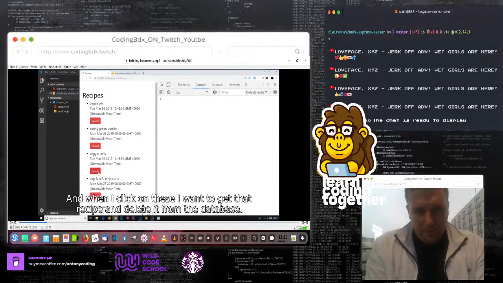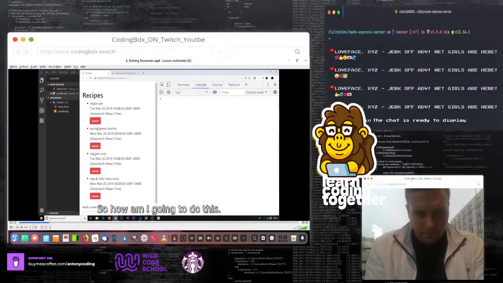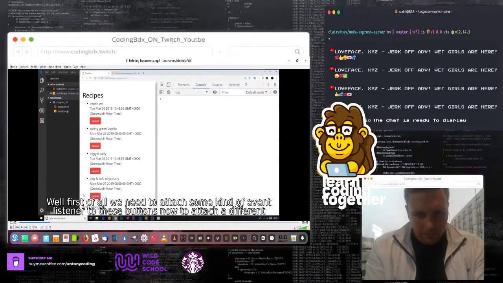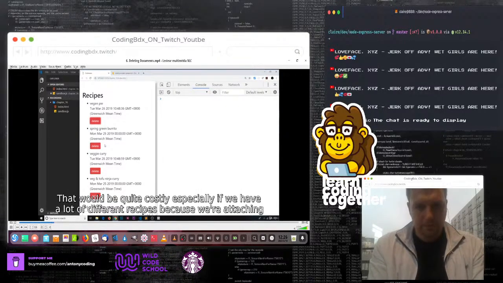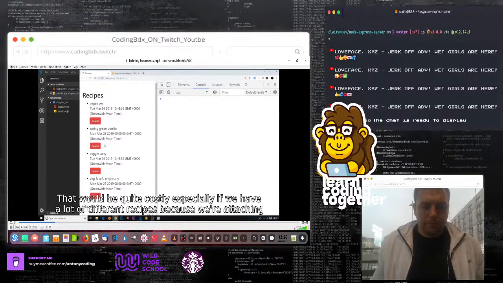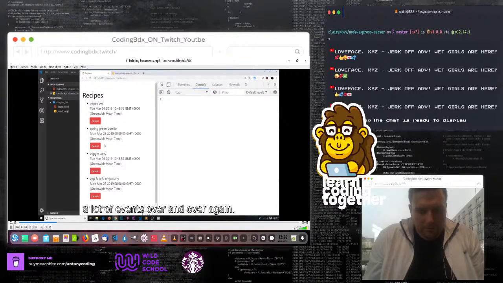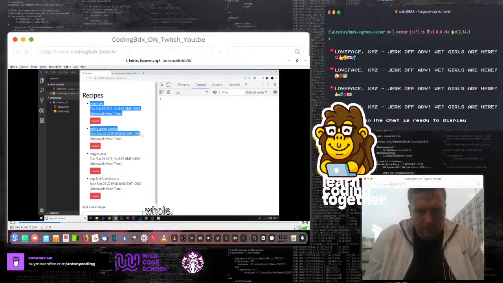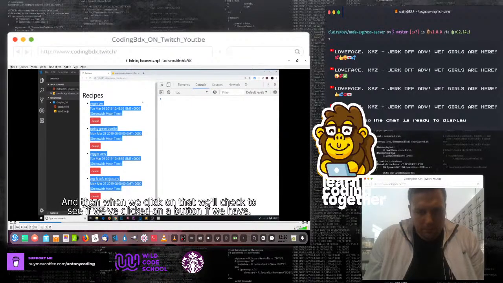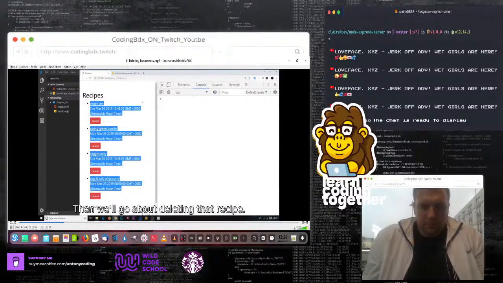And when I click on these, I want to get that recipe and delete it from the database. So how am I going to do this? Well, first of all, we need to attach some kind of event listener to these buttons. Now, to attach a different listener to each button, that would be quite costly, especially if we have a lot of different recipes, because we're attaching a lot of events over and over again. Instead, what I'm going to do is use event delegation. So we'll just attach one event listener to the whole UL, the whole list, and then when we click on that, we'll check to see if we've clicked on a button. If we have, then we'll go about deleting that recipe.